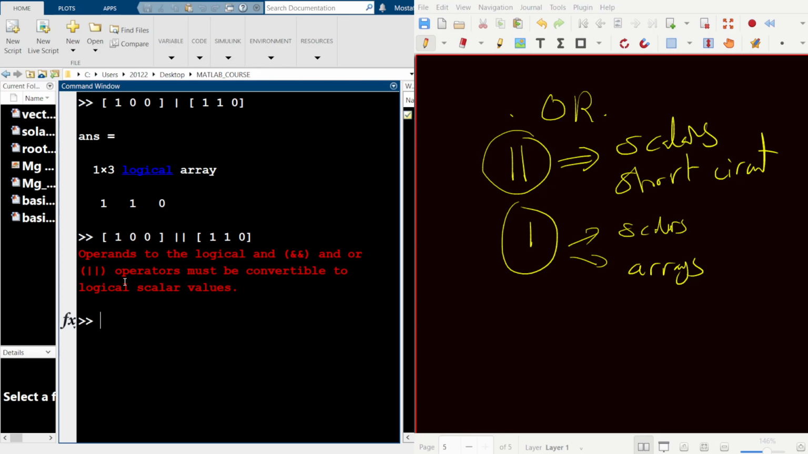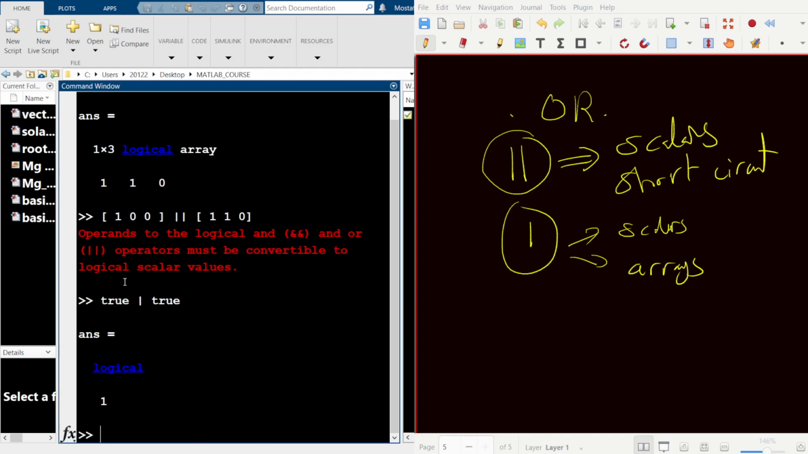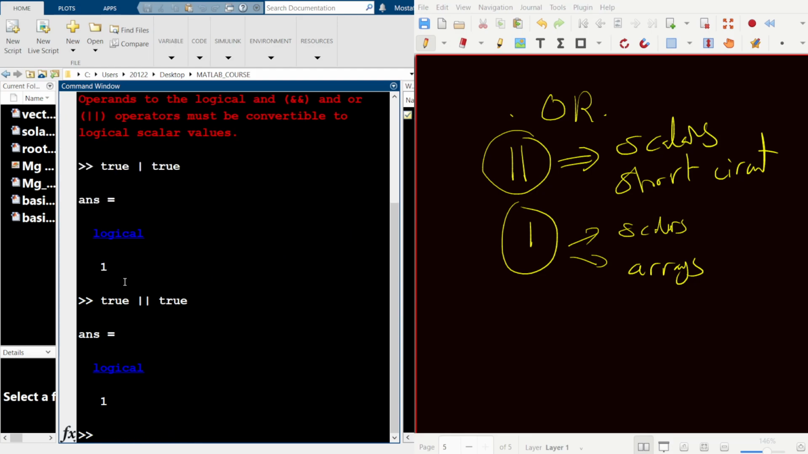All right. While with the scalars, let's actually take an example. If I have a true OR another true, this is fine. That works. It gives you true. Or you could use the short circuit, which is preferred in this case, and it will also give you true. All right. So that's the OR and the AND statements.